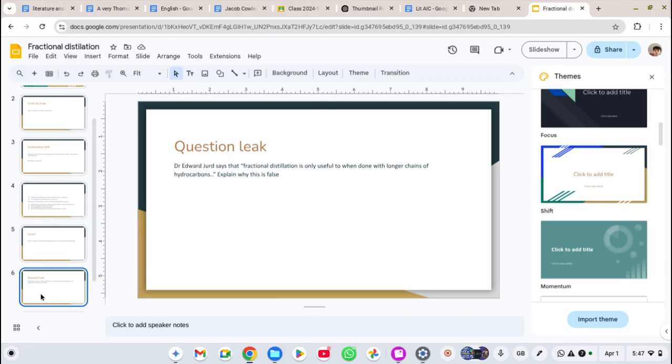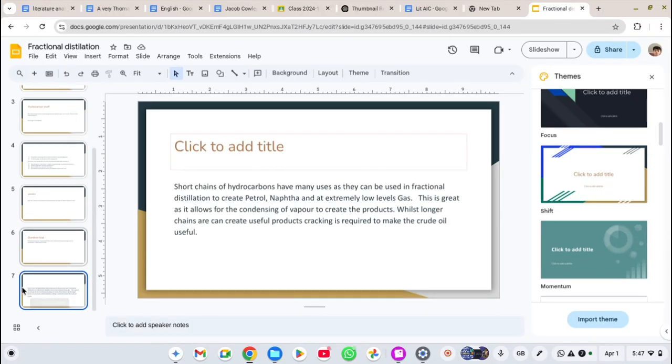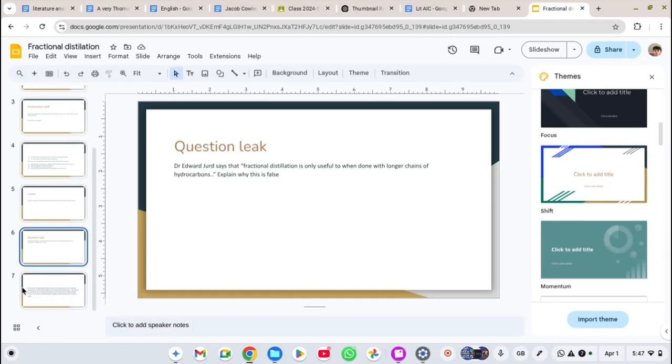So if you remember how to answer this, you'll be fine. Fractional distillation is only useful when done with longer chains of hydrocarbons. Explain why this is false. Dr. Edward Jerd says that. He's probably a scientist or something. Now, answer this question of your own accord, and I'll show you.